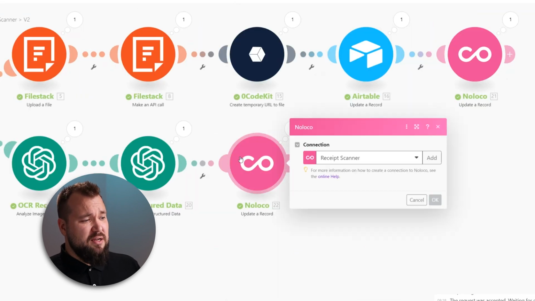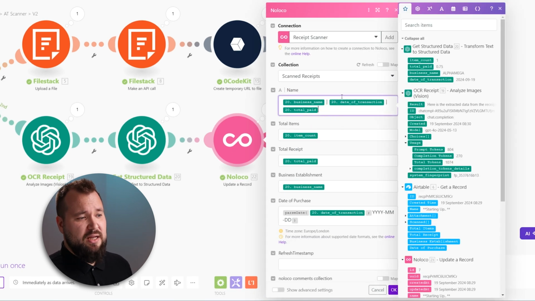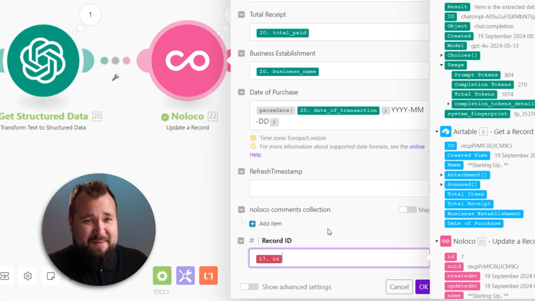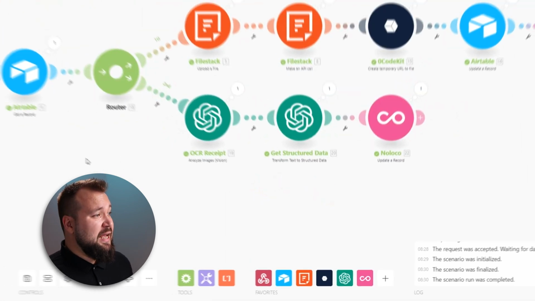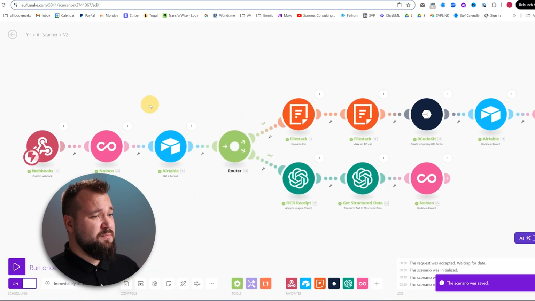From there, once I'm ready, I'm just printing all of that straight into a Noloco module, just like so. And of course, just matching the record ID, because otherwise you won't be able to update the Noloco record. And that's it. There's really not much else to this process.